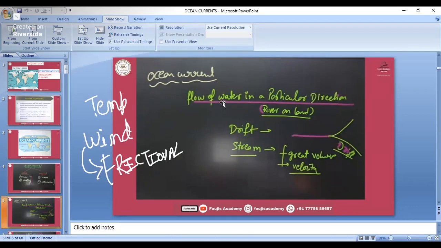So flow of water. See, suppose this is the water body, so what is happening? Because of wind, if wind is coming from this side, means what? Wind is flowing to this side. So that is the flow of water in the ocean currents. Okay. So that water is flowing.